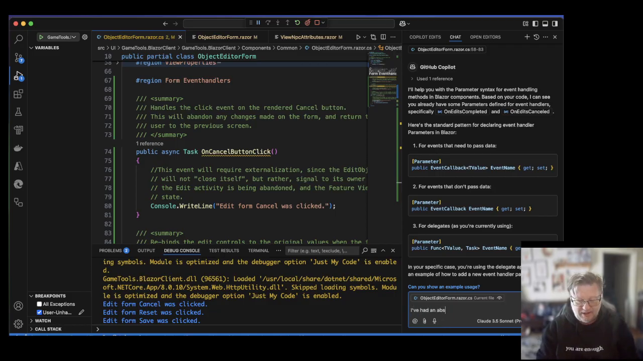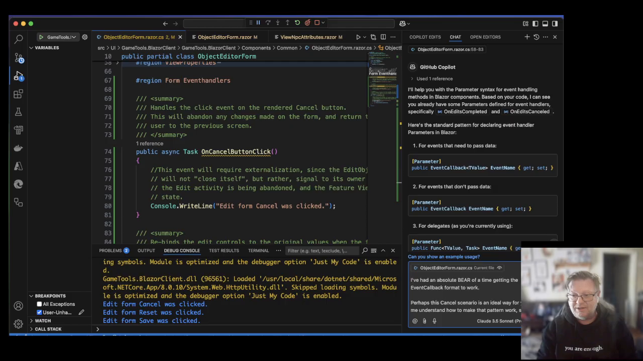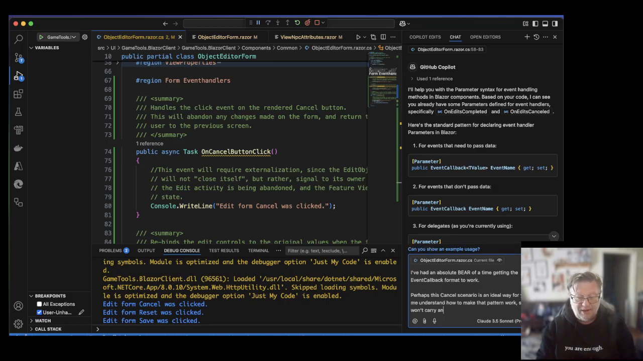I've had an absolute bear of a time getting the event callback format to work. Perhaps this cancel scenario is an ideal way for you to help me understand how to make that pattern work, since it won't carry any data back to the owner.